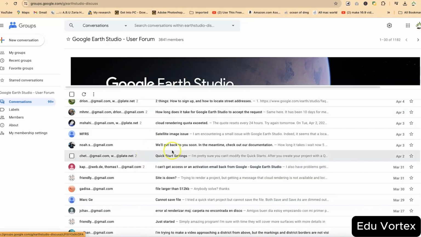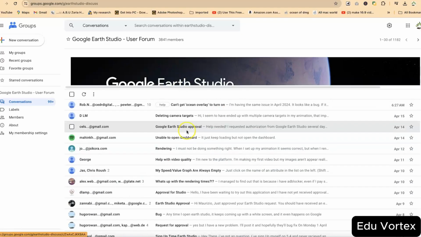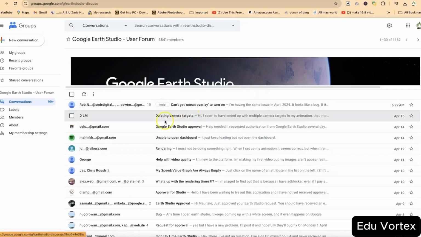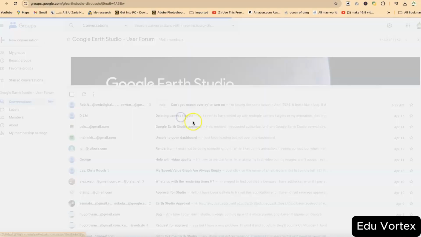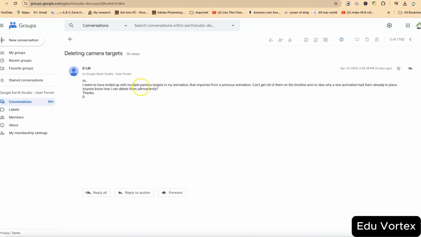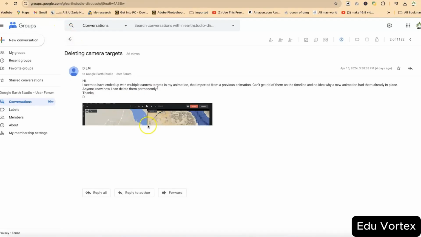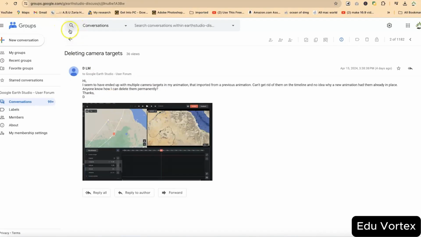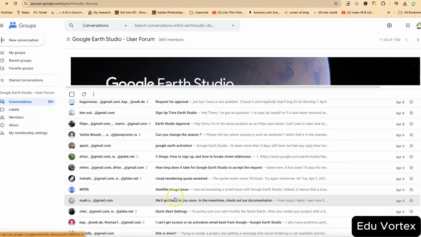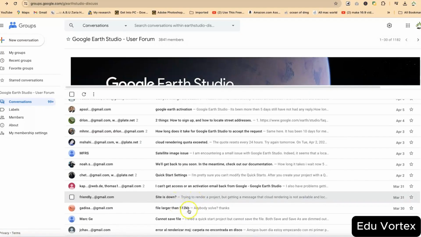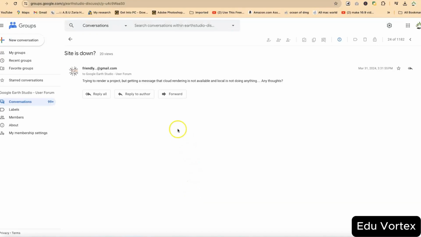There are lots of people sharing their problems here, and you can see they are responding accordingly. You can click on any one and you'll be able to see this is sending a complaint about the camera target or thereabout. It's having issues and it's even putting in images. So you can check down here because this is very new. You can check down here and probably you'll see some that have possible responses, or probably they will reply via their email address.